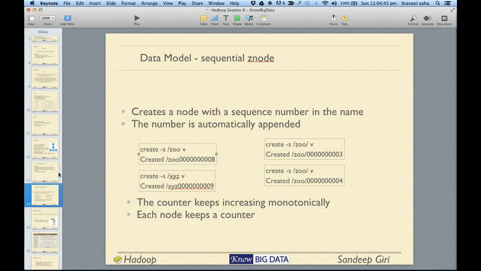And if you mention, say, xy, what node will be created? Anybody? Create minus s and then we provide this. S is for the sequential node. We are trying to create a sequential node like this. So it's 006. The counter is attached to the parent node. This is the parent node under which we are trying to create the node. And if you put this, then also the number that gets created is this one.